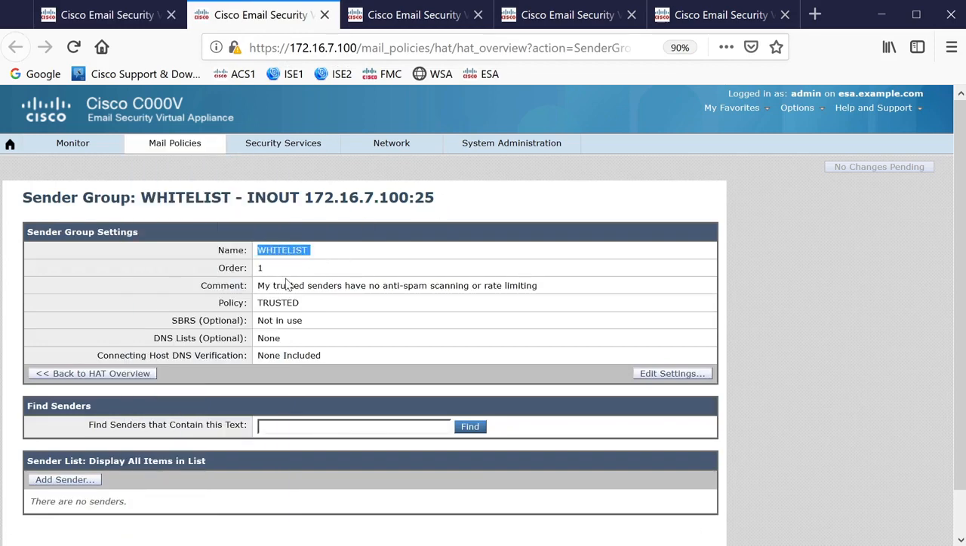It says this is its name. The order is important. Whitelist is meant to provide exceptions, like specify trusted senders, so it's always evaluated first. This is where you would put your trusted SMTP hosts, like maybe your partner SMTP servers, because as we will see in just a moment, policy associated with this sender group will disable anti-spam and I believe also antivirus checks, which is going to be policy trusted.